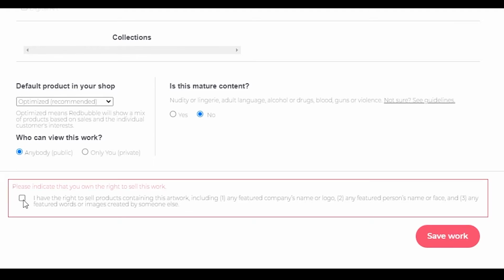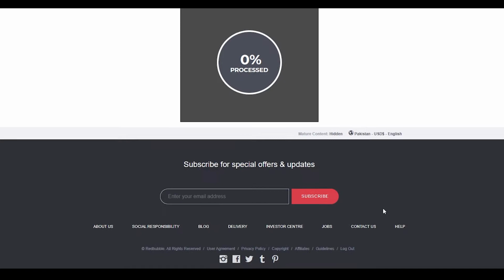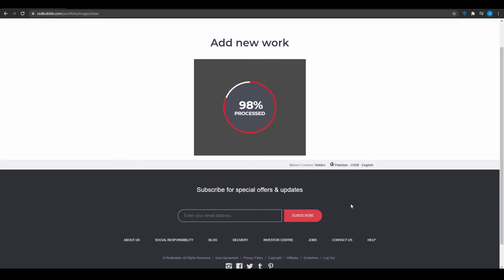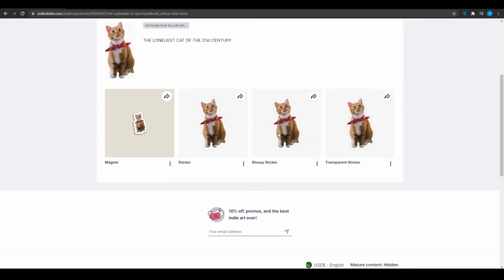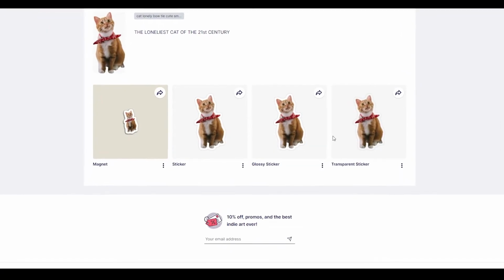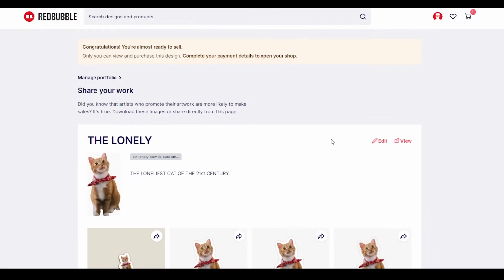So once you do that, simply check this box too, and then simply just let it process, and then your product is going to be published onto Redbubble, and then people are going to start making orders, and you can just simply ship it out in the form of many different things. Like we have magnets, we have stickers, we have glossy stickers, transparent stickers. Like there are just so many options.